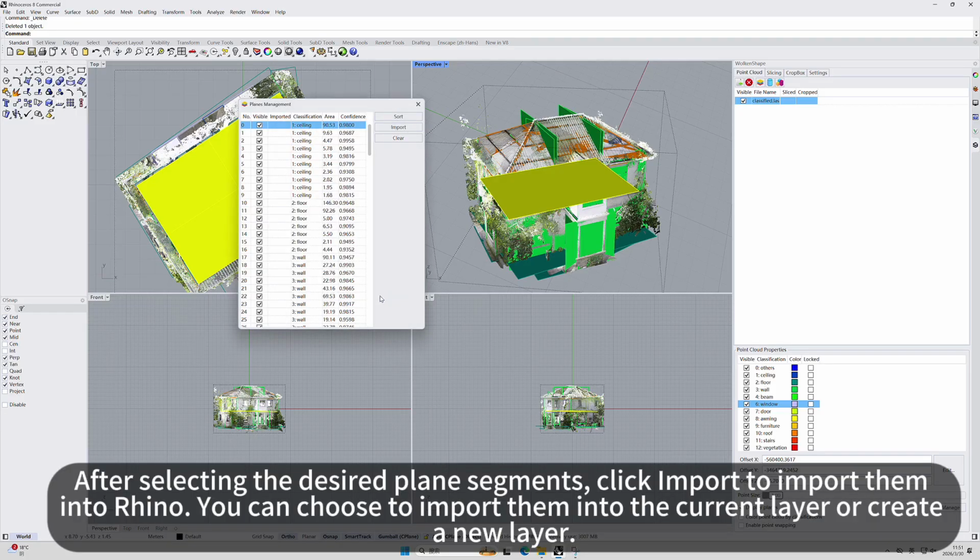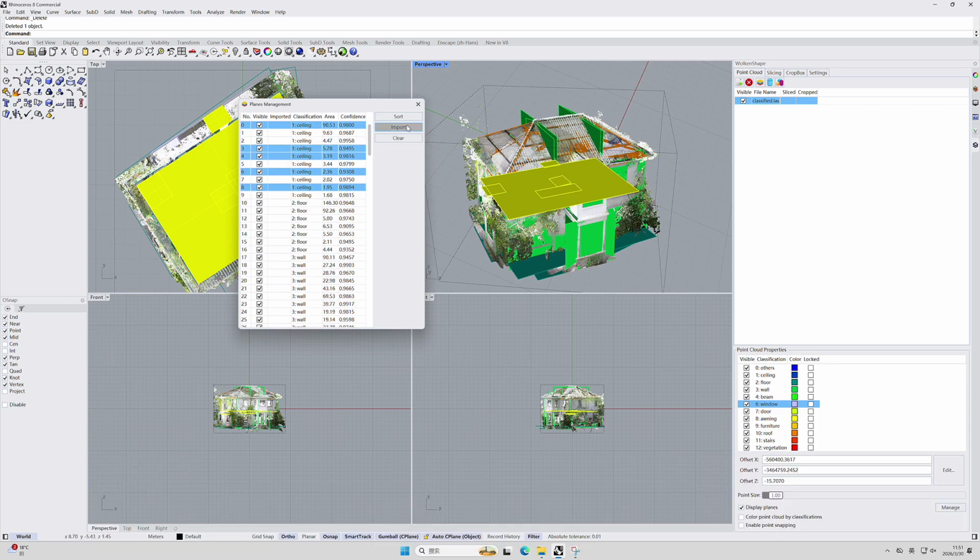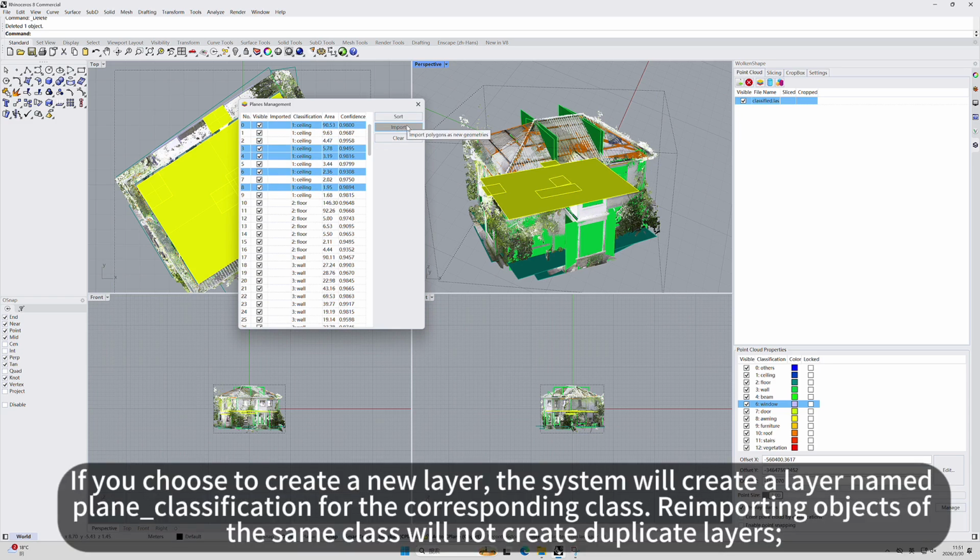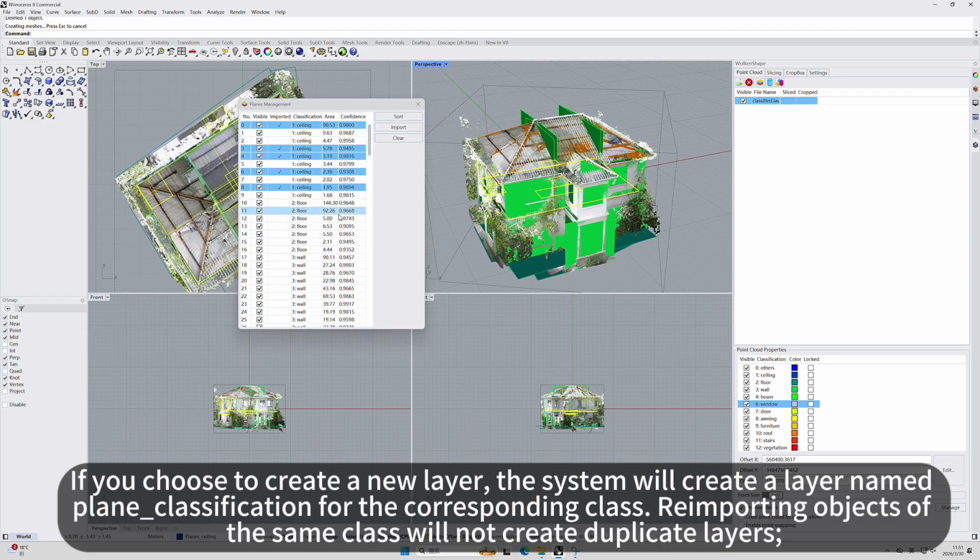After selecting the desired plane segments, click Import to import them into Rhino. You can choose to import them into the current layer or create a new layer. If you choose to create a new layer, the system will create a layer named plane_classification for the corresponding class. Re-importing objects of the same class will not create duplicate layers.